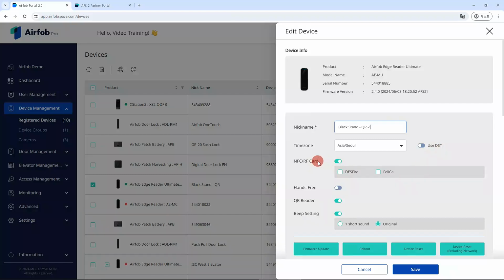Here you can select if a reader will use NFC or RF cards. By default, this is enabled. If you disable it, the reader will not take any RFID or NFC cards at all. If you enable it in this state, it will only read MiFare cards. If you'd like it to use DESFire or FeliCa cards, you'll need to check these boxes individually.